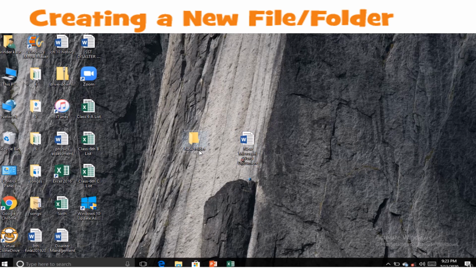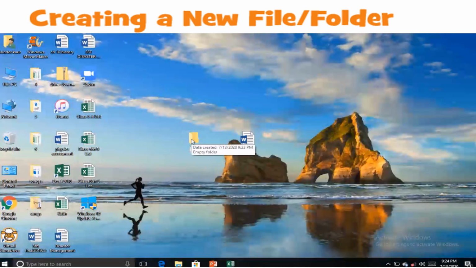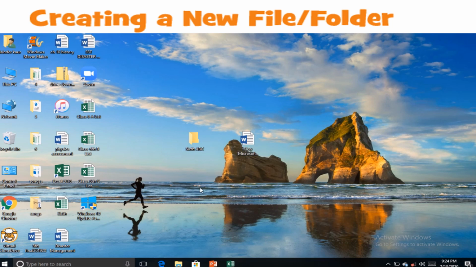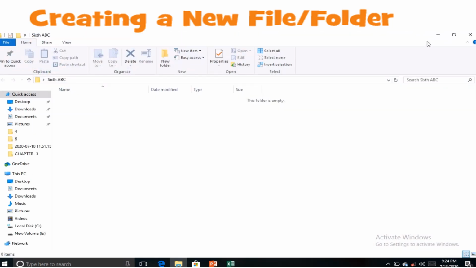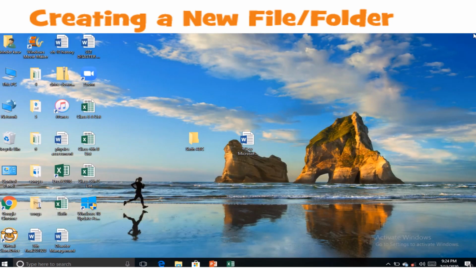Okay children, next we have renaming a file or folder. Let's imagine I have created a new folder and I want to rename it. I can rename by double clicking on the name, or by right clicking and clicking on rename, or by clicking on it and pressing the F2 key from the keyboard. Then I can give the name which I want to give, and then press the enter key.